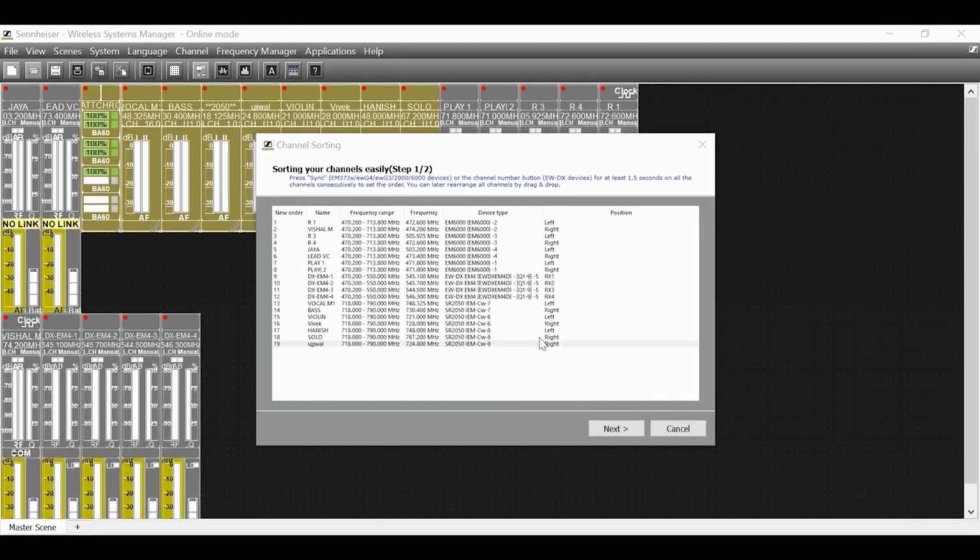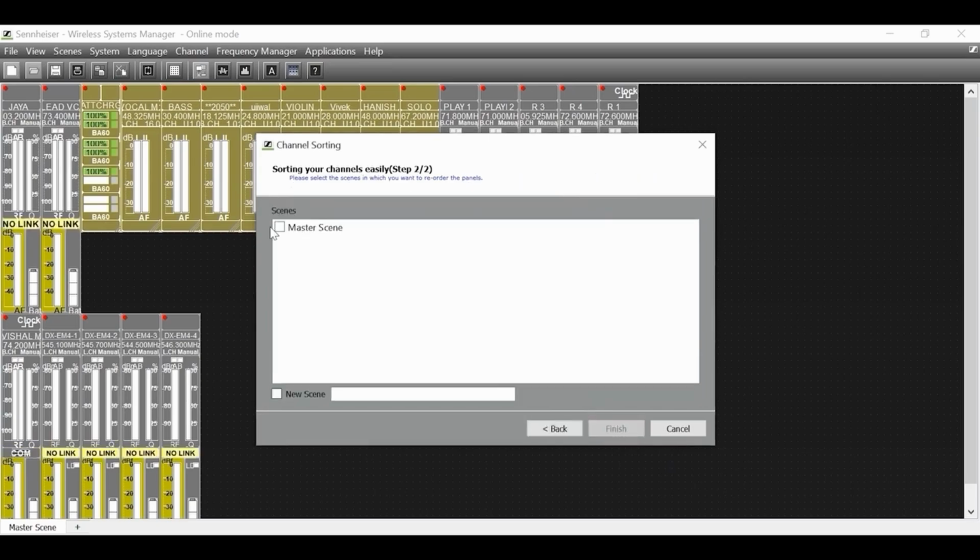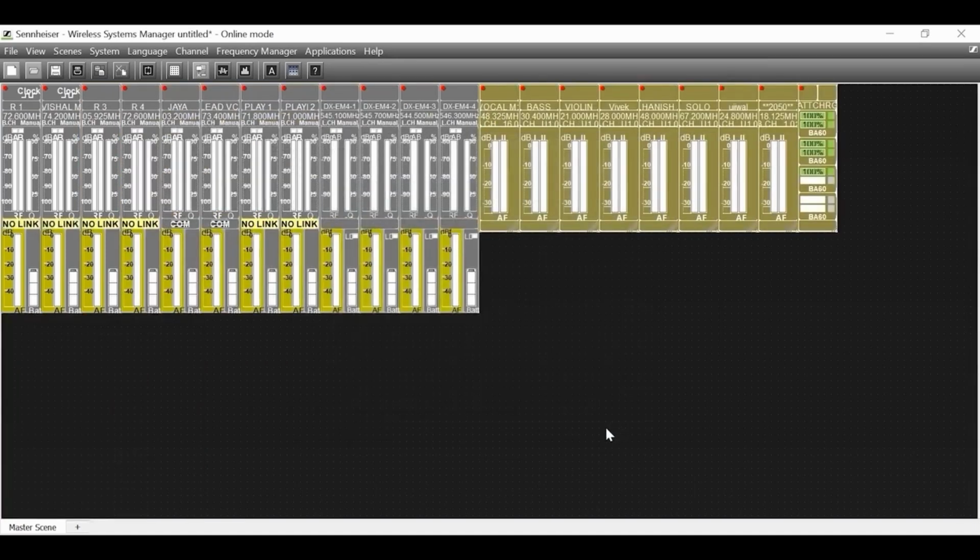Once all the devices are displayed in this tab, make it Master. All the devices will rearrange on the screen now. That too in the order in which you have sorted them.